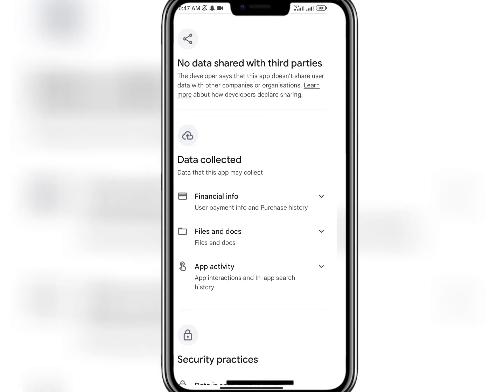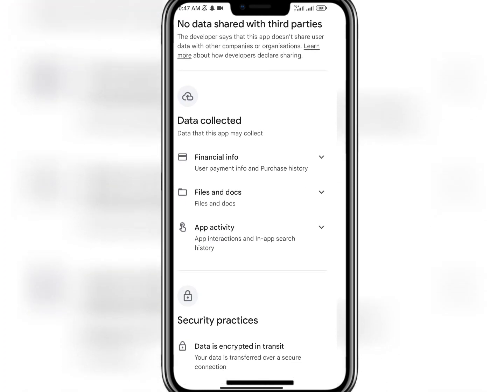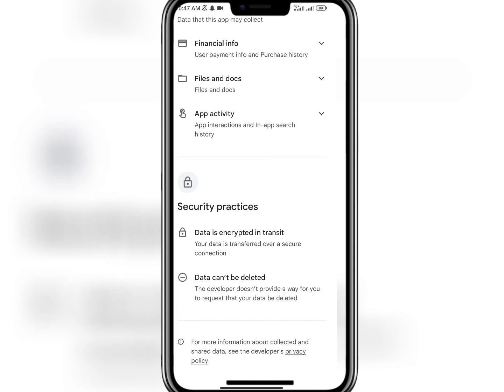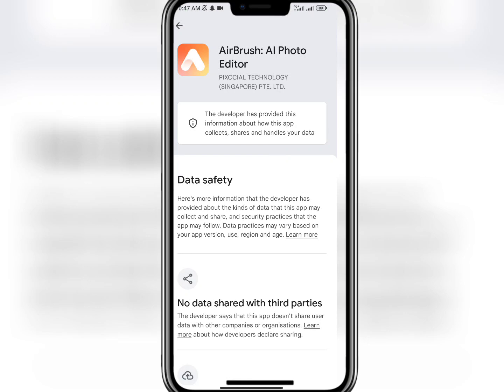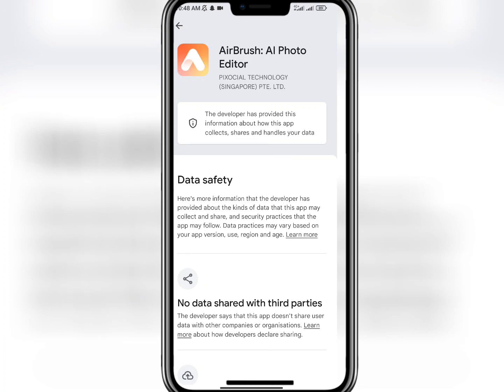About this app, and now let's talk about data safety. This app may collect our financial info, because this is paid application. That's why this will collect our card information for payment method, files and documents. This application also use our files and documents to enhance the quality of this app activity, app interactions, and in-app search history. Search practices. Data is encrypted in transit, data cannot be deleted. So that's the data safety of this Airbrush application.